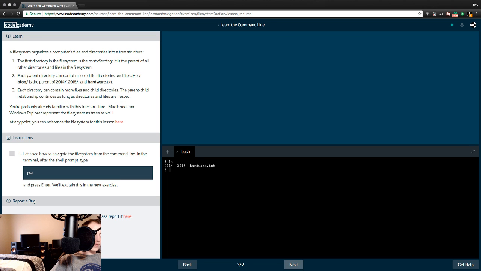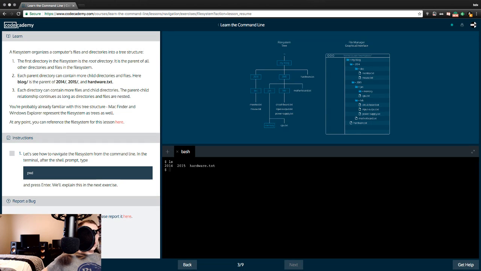I think I will. Next. A file system organizes a computer's files and directories into a tree structure. Cool. Sort of. 1. The first directory in the file system is the root directory. It is the parent of all other directories and files in the file system. Okay. So 1 is Odin. Good. 2. Each parent directory can contain more child directories and files.